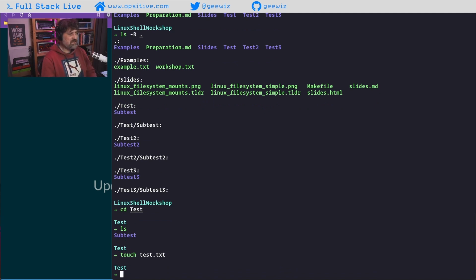By the way, there's another thing that might not be obvious if you're new to Linux. I entered touch test.txt and pressed enter, and I got a new prompt. Nothing happened. There wasn't any output, there wasn't any file name displayed. And that's actually a good thing, because in Linux, getting no output back, especially getting no error message back, means everything is fine. As long as you get no output, you're fine.